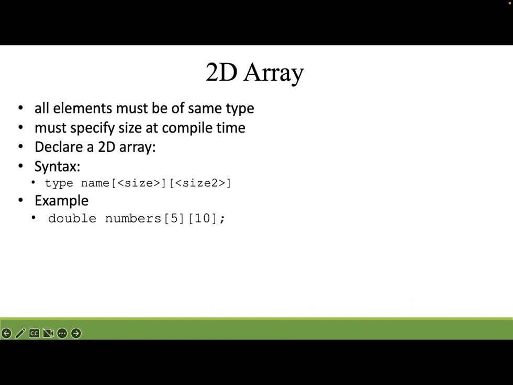Some of the under the hood nitty gritty stuff about 2D arrays. Just like with our C and C++ 1D arrays, all the data within our 2D array has to be of the same type. We have to specify the size of our array, currently until we get to pointers, terrifyingly next week probably, at compile time. So that means we need to use a constant or a literal to specify both the number of rows and the number of columns.